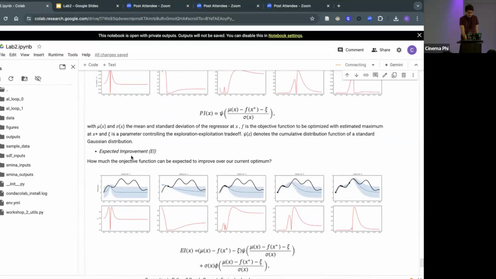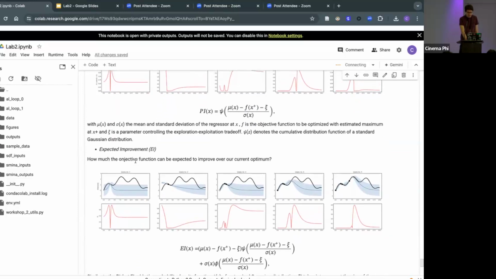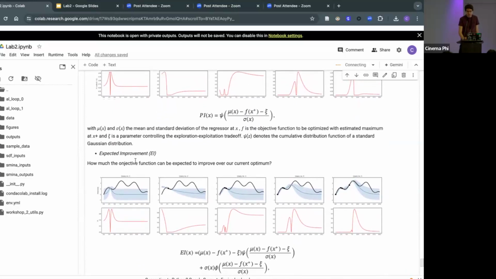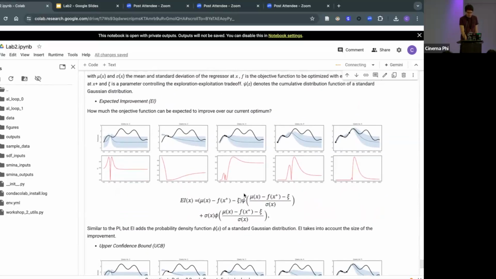Expected improvement is a similar thing to that. Here we're not only considering the probability that the next ligand will improve on our current best, but it will also include how much better than that it can be. I'm not going to go through the full formula here, but you can see the formula for the probability of improvement from above, and then here you can see basically the expected improvement.